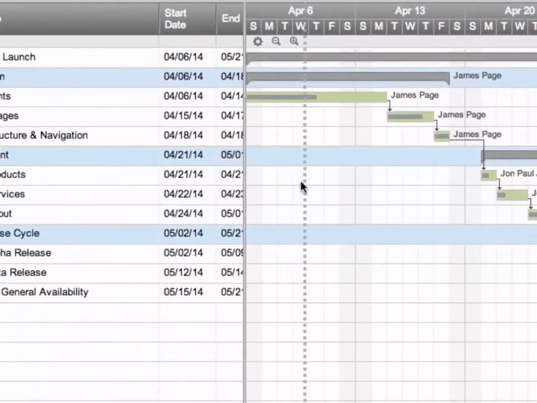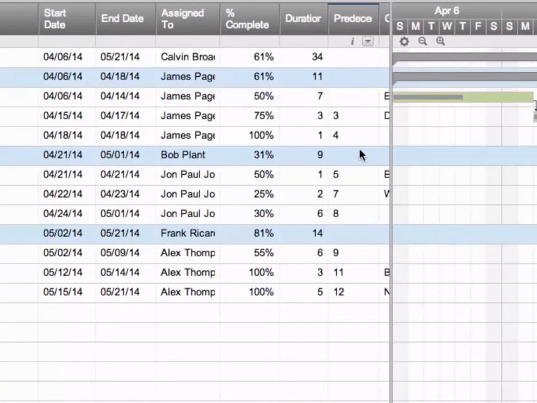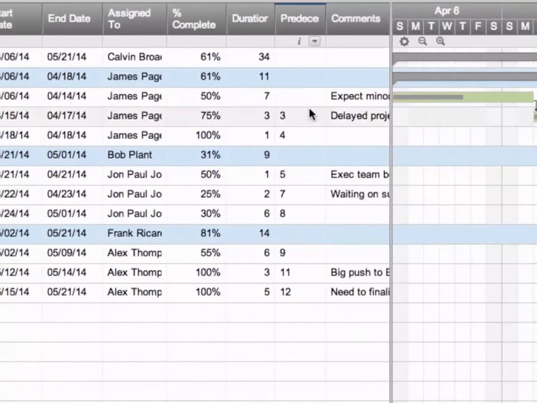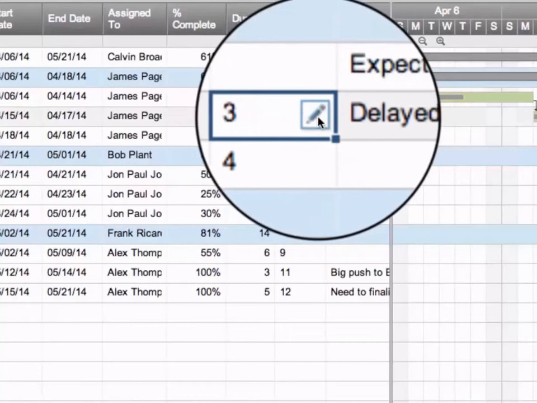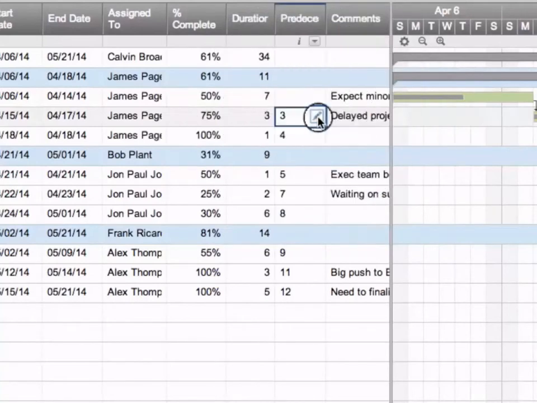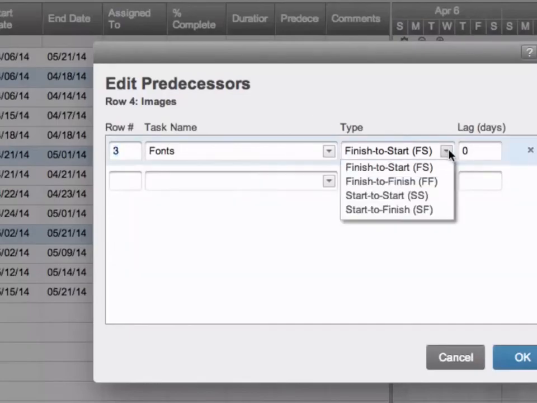By default, this is going to be a finish to start relationship, which means it will start the task 1 workday after the predecessor row finishes. But you can change this by clicking in the predecessor cell, clicking the pencil icon, and we can change it to finish to finish. So it'll finish the task on the same day the predecessor row finishes. Start to start, it will start the task on the same day the predecessor row starts. Or start to finish, it will finish the task 1 workday before the predecessor row starts.